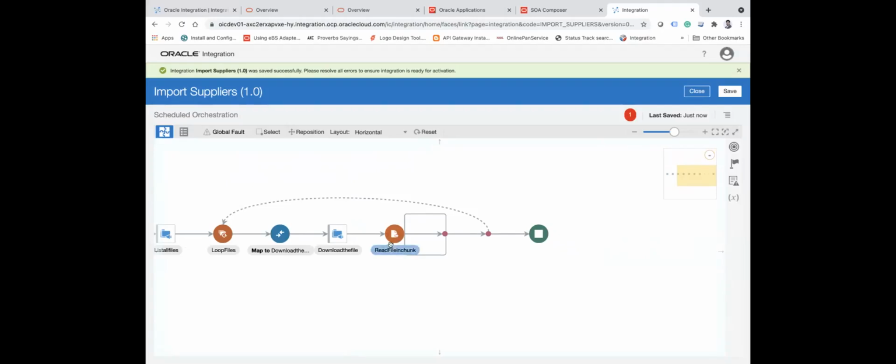So I have not created the FBDI file as of yet. I have just downloaded the file and am reading the source file in chunks. First, I need to create what file? FBDI file, right? Yes, correct. So I will create the FBDI file on the stage file only, using the stage file action.